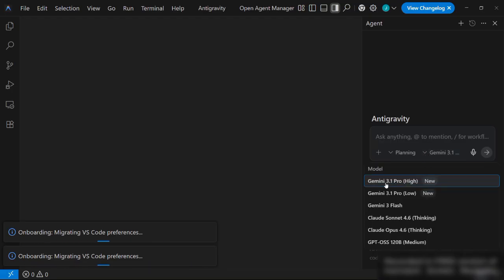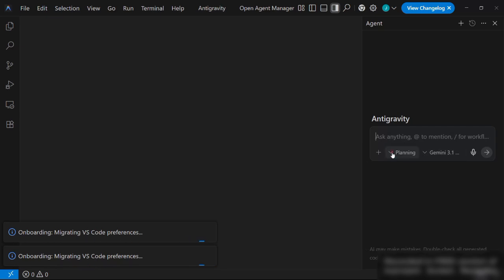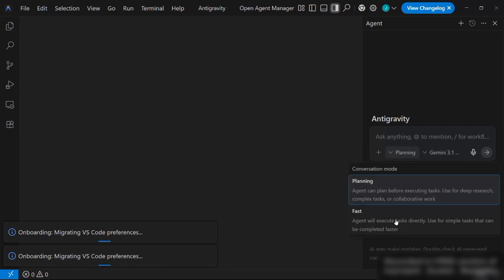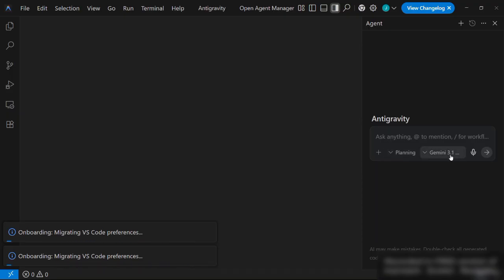We have Gemini 3.1 Pro, which is new. We have Gemini 3 Flash. Then we have Claude Sonnet. Then we have GPT. These are awesome models. You can also change here, planning or fast. This is the planning mode before execution. Fast is going to execute the tasks directly in your workflow, so take note of those.